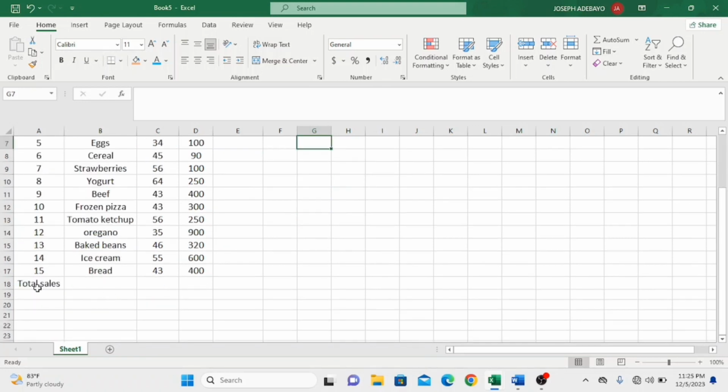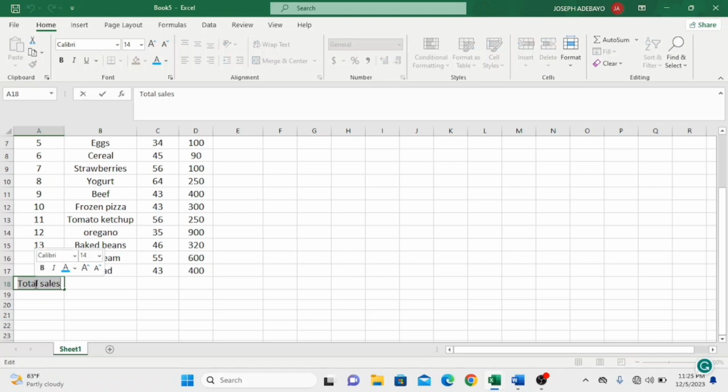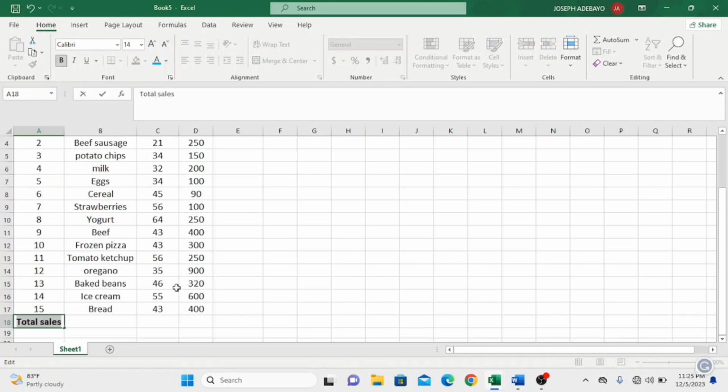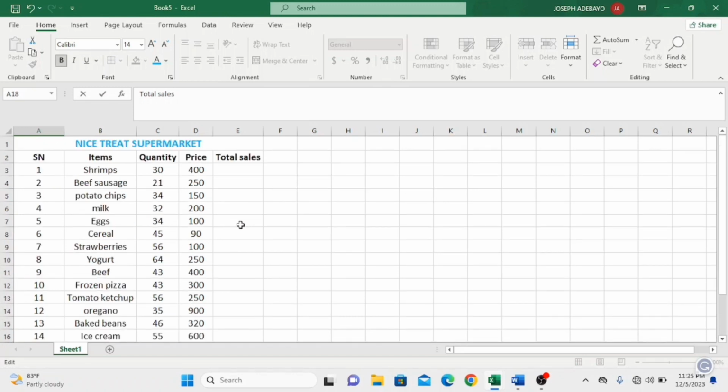So I want to bold this one as well. Just click on it, highlight it, then come to this section and click on bold. Then it will now bold it and everything will be centered and line up perfectly.